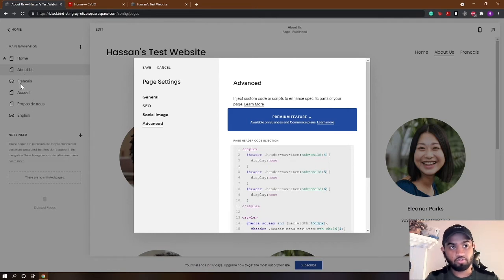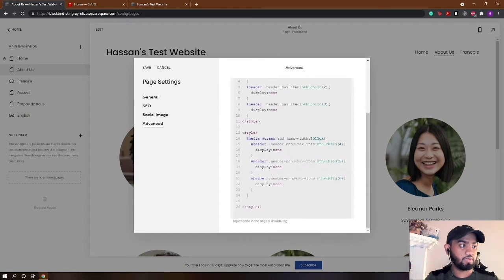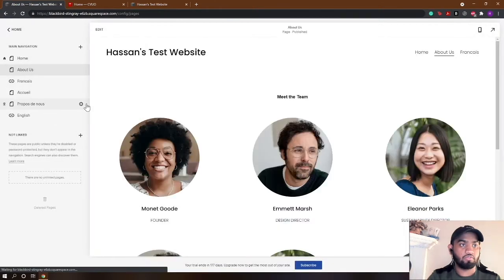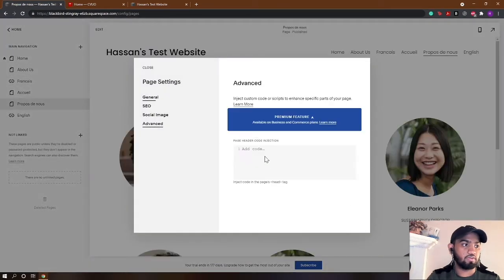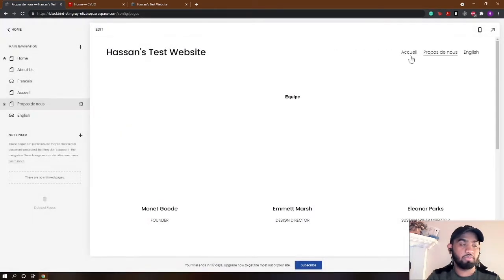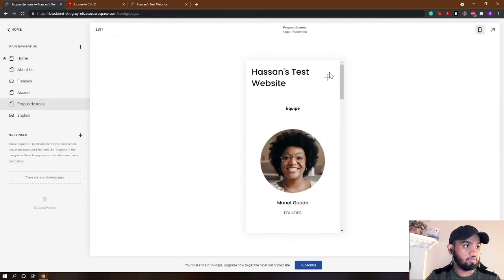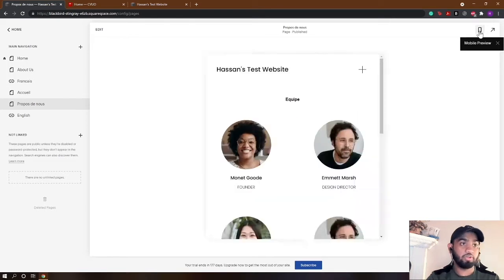We want to hide 1, 2, 3. So 1, 2, 3. 1, 2, 1. Okay, 2 and 3. Control A, Control C. Oh, save. Go to the French About Us, advanced, and that should basically do the trick there. Wonderful. Okay, so it's working pretty well.